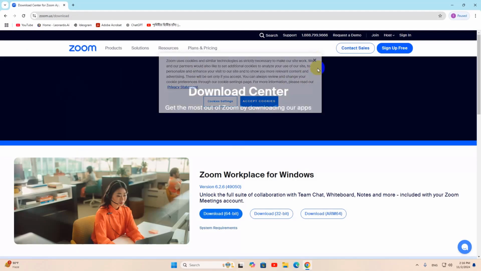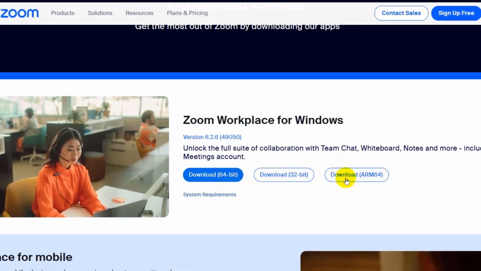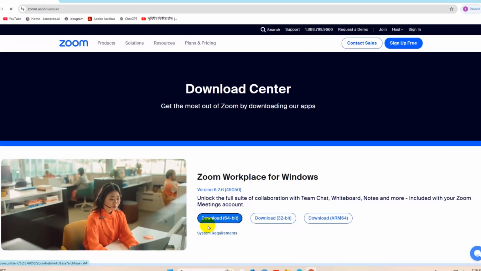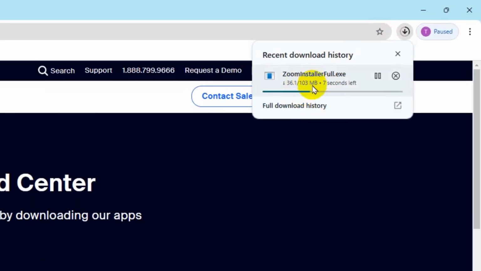Then here, you can see Download 64-bit, 32-bit, and Download ARM 64-bit. My PC supports 64-bit. So right now, I'll click on Download 64-bit and it will start downloading the file. It is around 103 MB, and there you can see the download is complete.